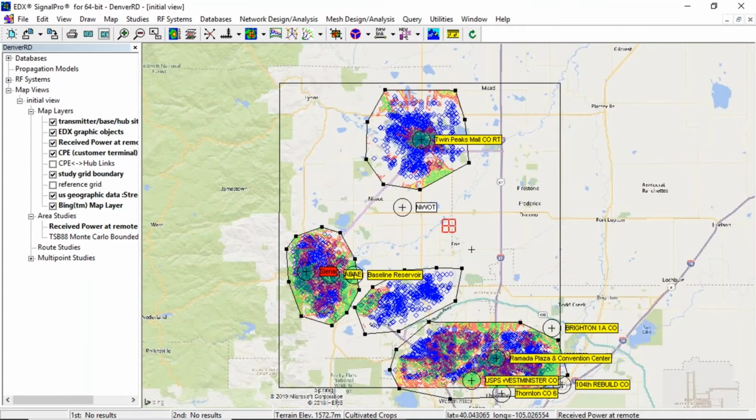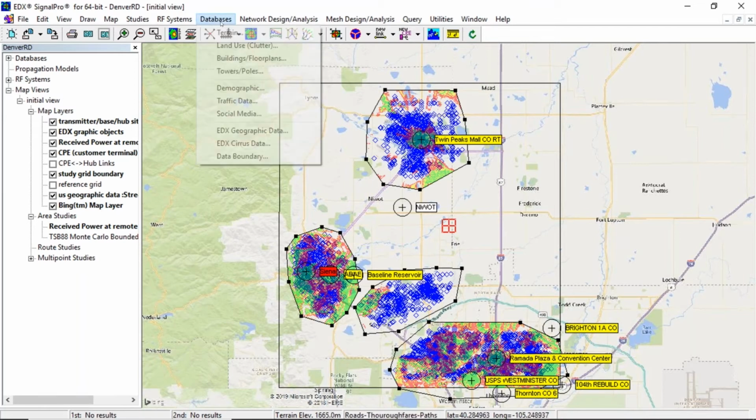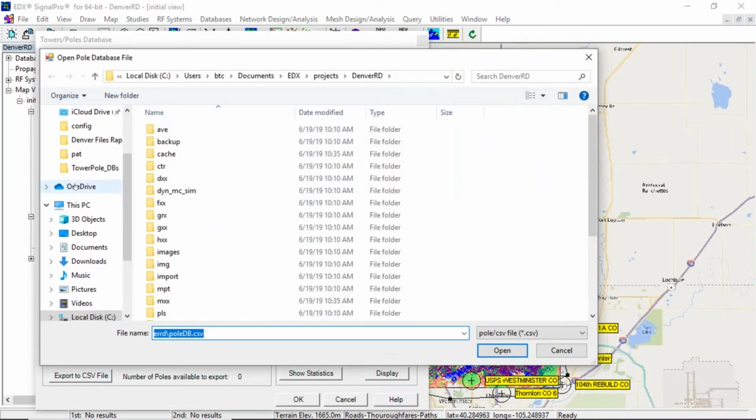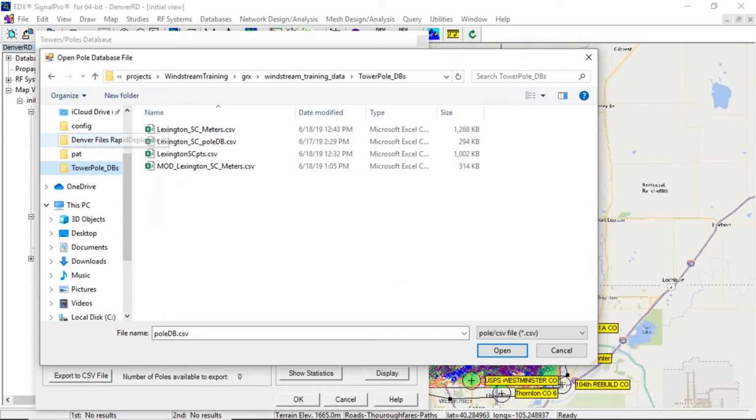So in some cases, you may be able to get other lists of locations. Especially if you're working with companies like utilities that have a large number of, say, towers or light poles, other things that you can actually mount things on. We have this idea of a tower pole database. Okay? And so I went ahead and created one. So I'm going to point to that file that I created.